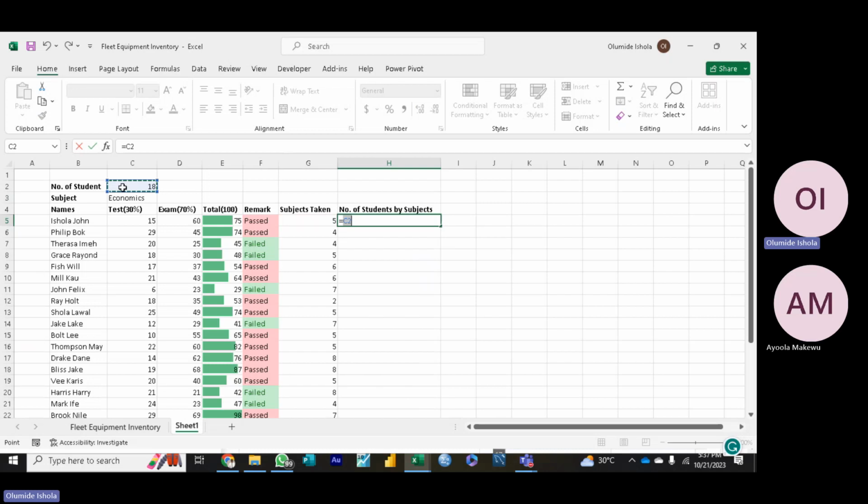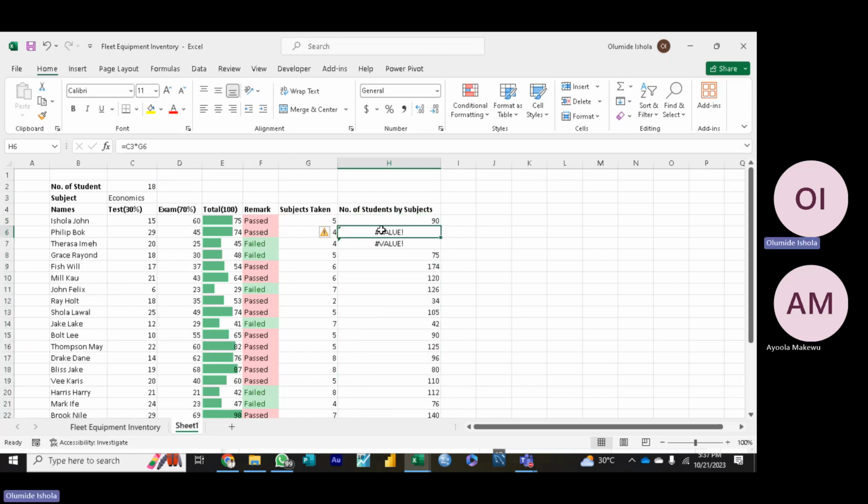Yes. I picked it. So now I said multiply this one by subject taken. Enter. 90. So Excel will now be, let me drop them down. See, Excel is now multiplying it with the rows like that.